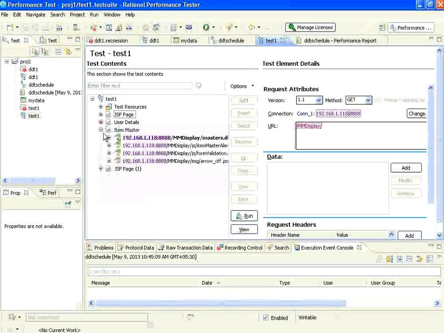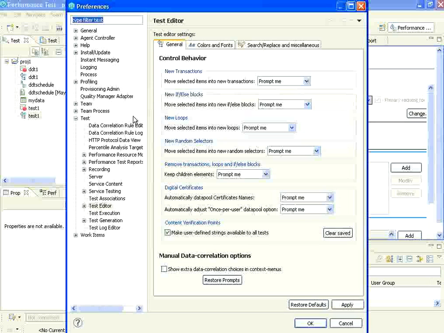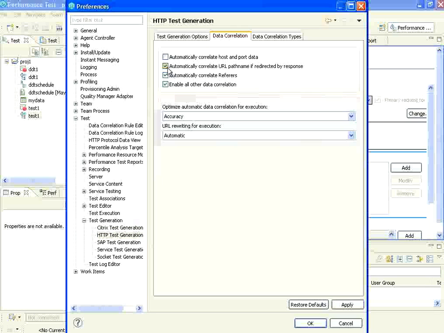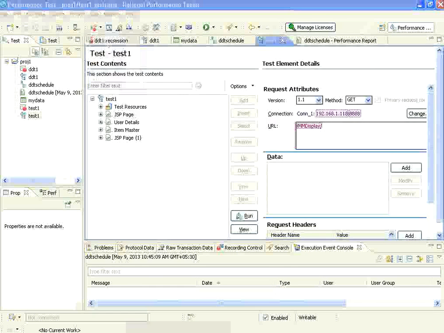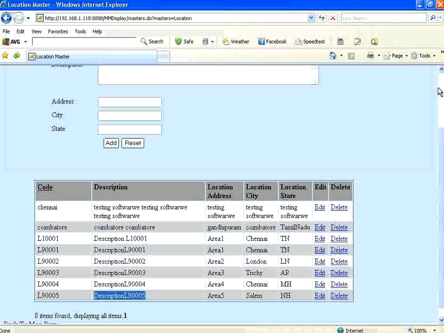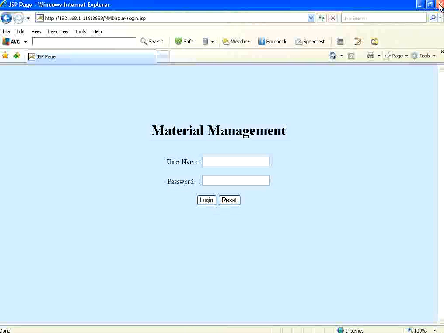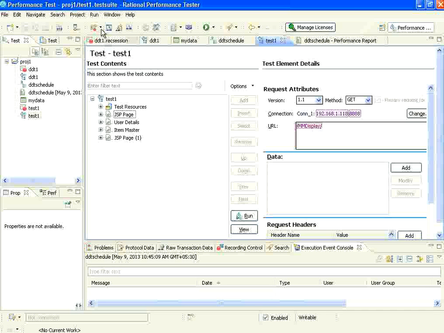Now what I'm going to do is record. I'm going to go to preferences, test generation under HTTP test, data correlation. I'm going to remove all of them. Now I'm going to record a new script. First I'm going to log out from this screen. Always close the screens, then record. Now I'm going to record a new script.